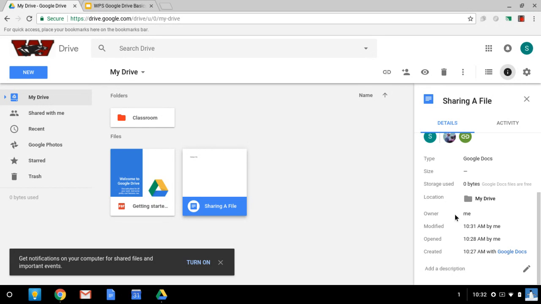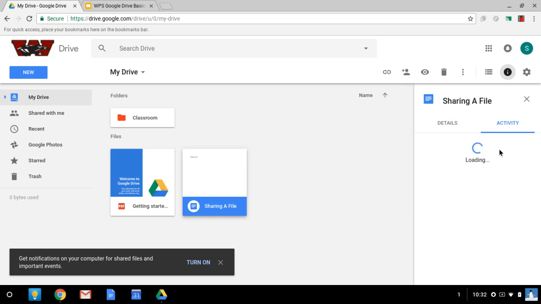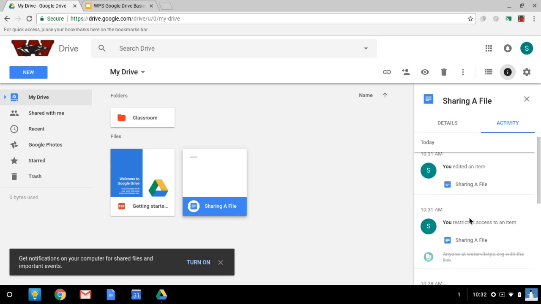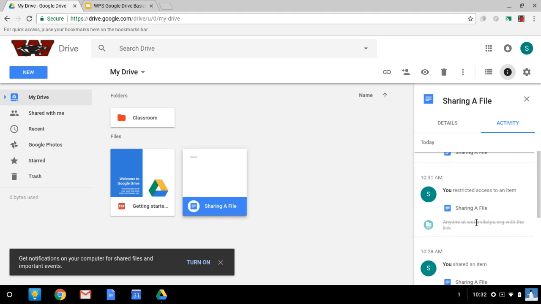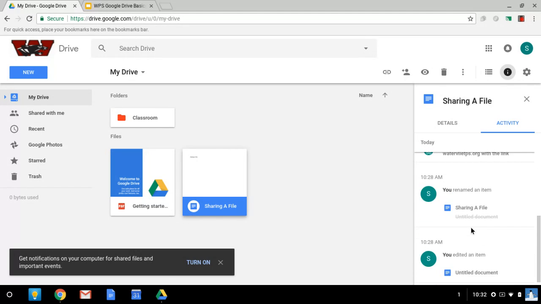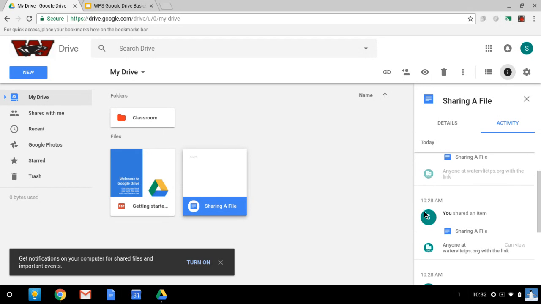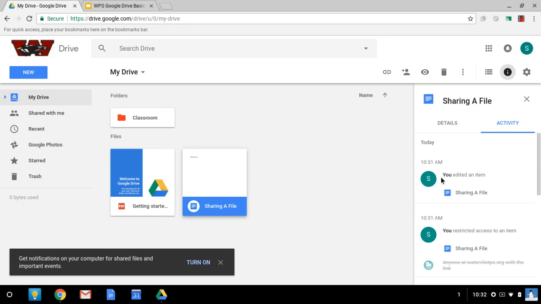It shows when it was created and where the location is. So if I had it in multiple locations, maybe I made a copy of it and put it in another folder, it would show me those locations right here. And then the activity of when this was edited and shared, when I restricted the access. Even though I just created this document, you can see a timestamp of if you've shared it with somebody else, what has happened with that.